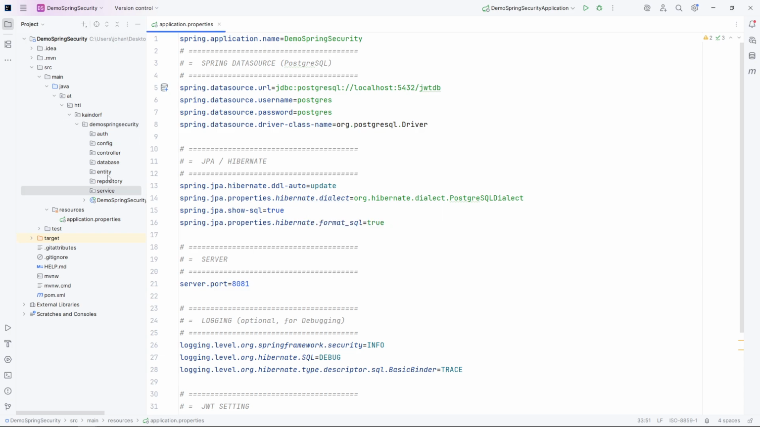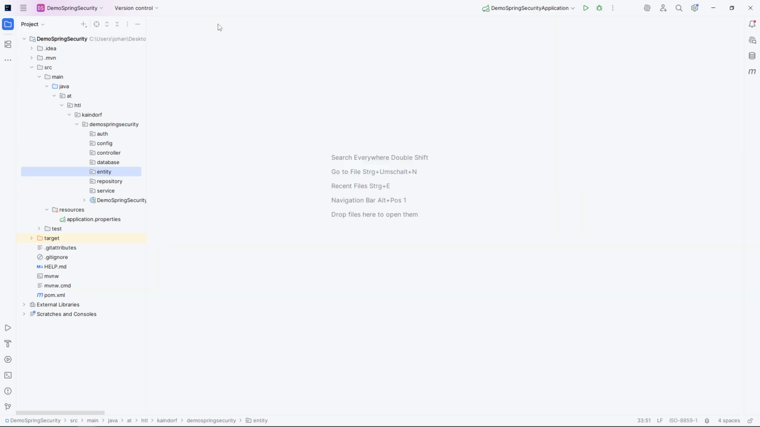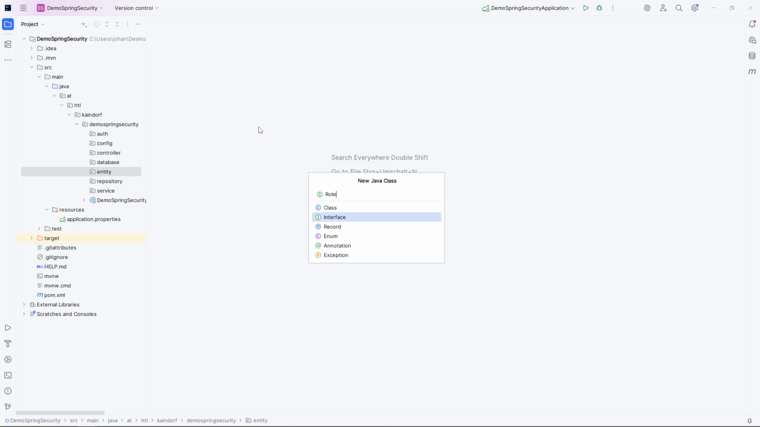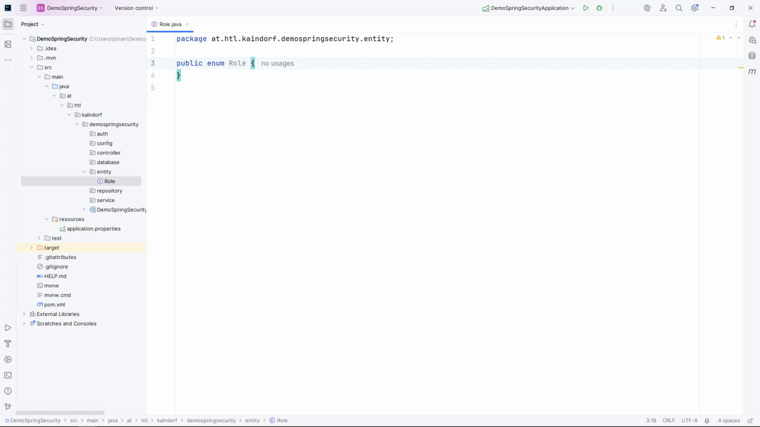Okay, so these are the packages, and I think we're going to start with the entity. And we're creating a new class. And first of all, we're creating an enum because we want to define the different roles that are available in our program. And the roles that we're defining are user, admin, and manager. So these are the three roles. These will be the ones that we're going to use.